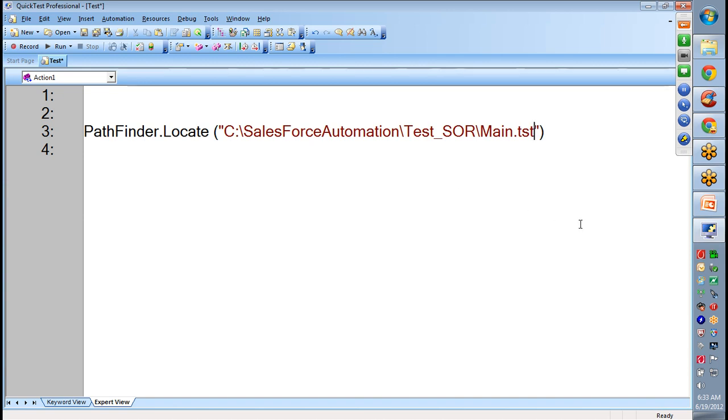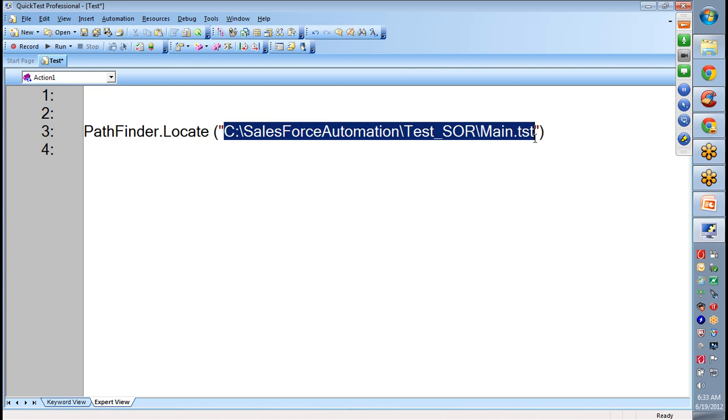So before going to PathFinder, one simple thing. What is an absolute path and what is a relative path? Absolute path is nothing but your complete path. If you are managing your whole framework on this computer, and here only you are always trying to execute, then you can go for an absolute path.